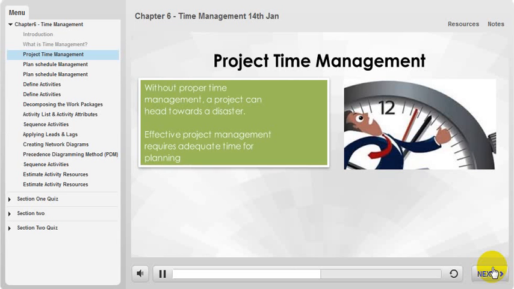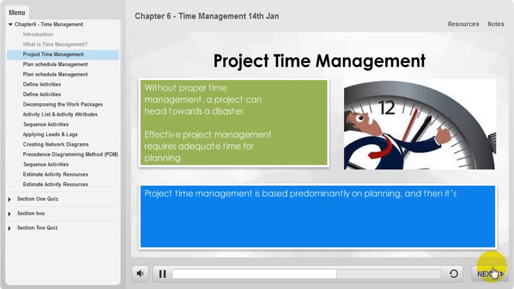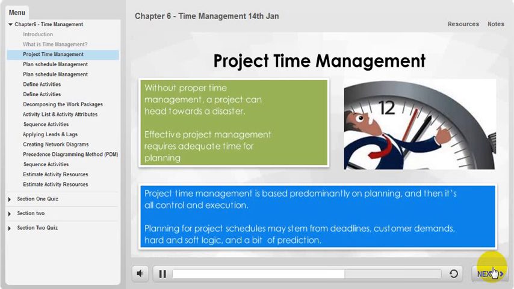Effective project management requires adequate time for planning. The importance of planning a project is never as evident until the rush to completion. The final actions to complete a project are dependent on the plans and motivations set in the project planning processes. Planning for project schedules may stem from deadlines, customer demands, hard and soft logic, and a bit of prediction. We will learn more on time management.